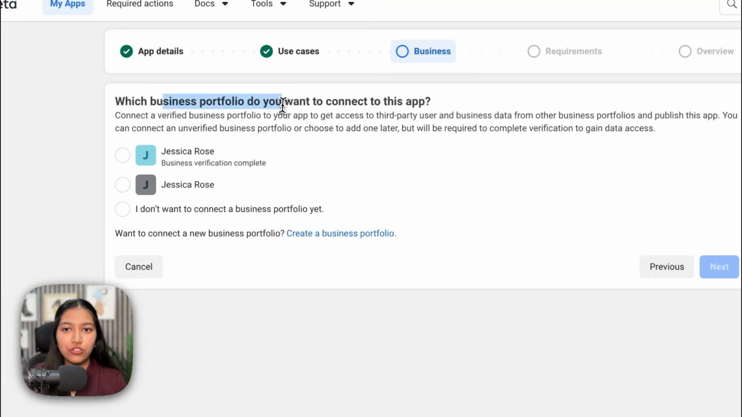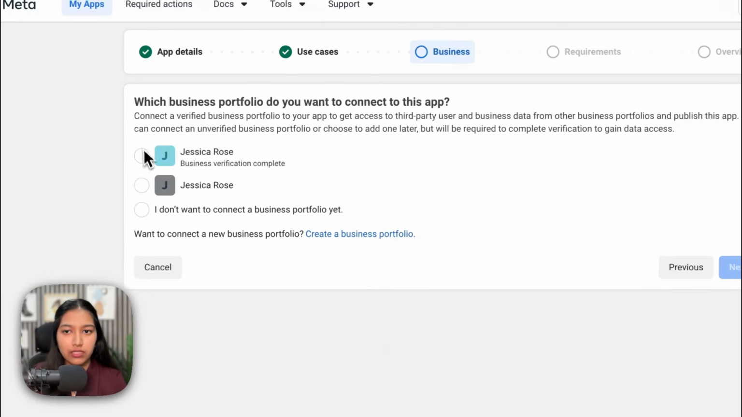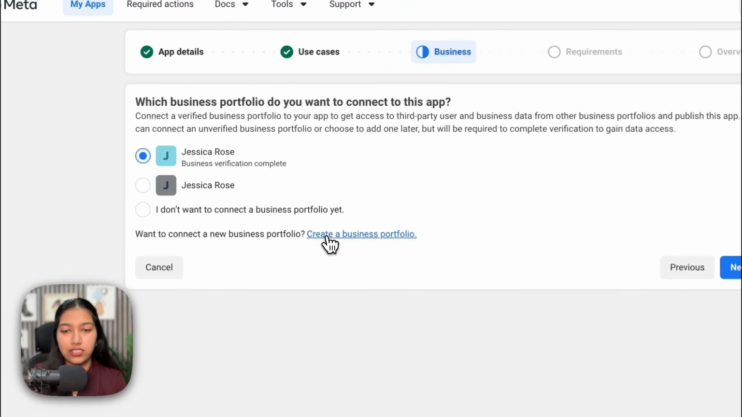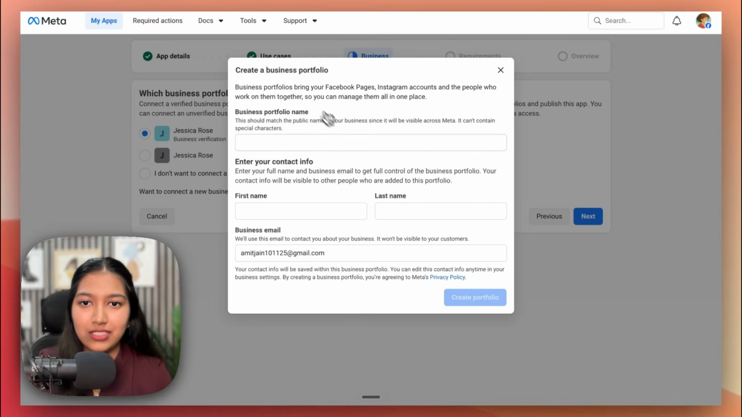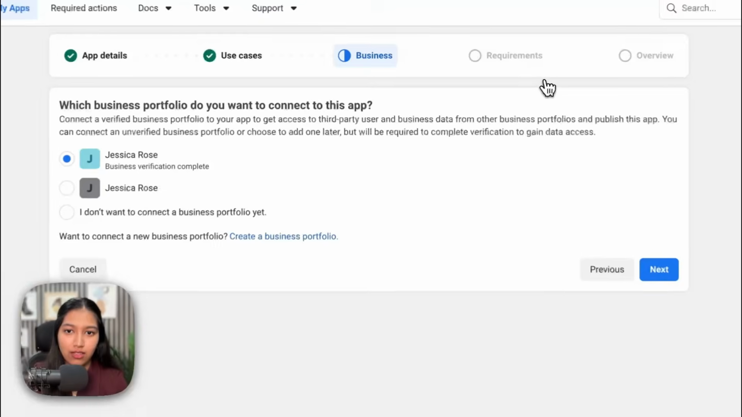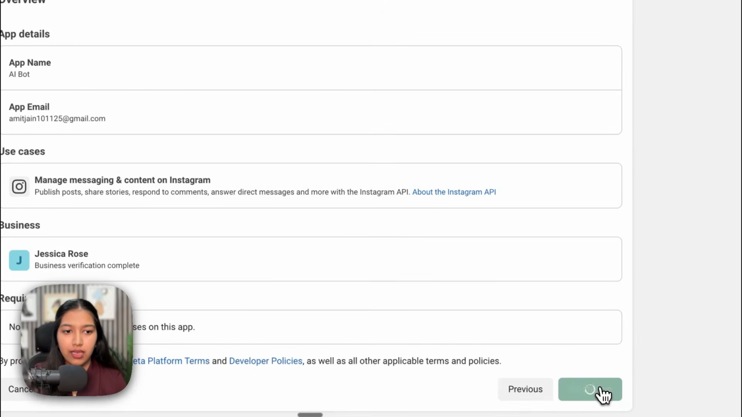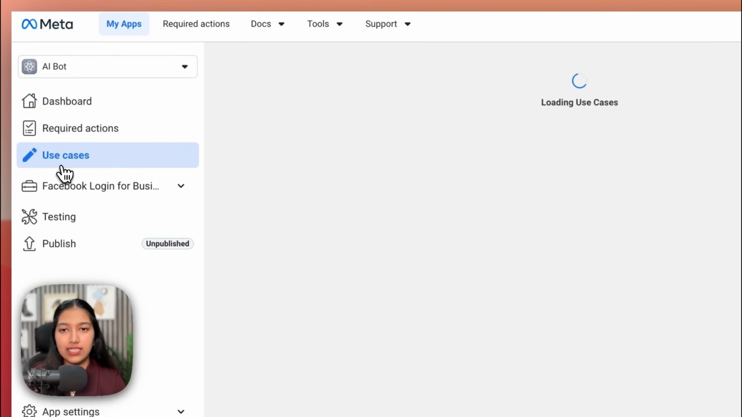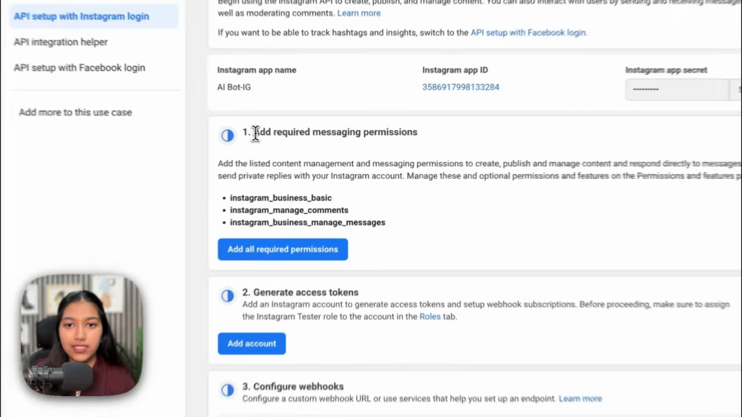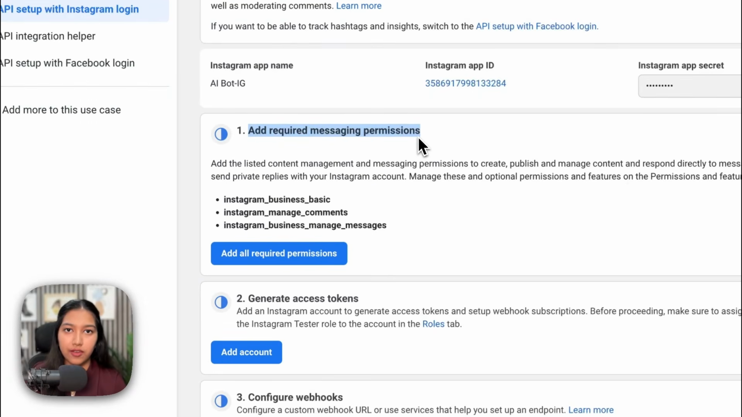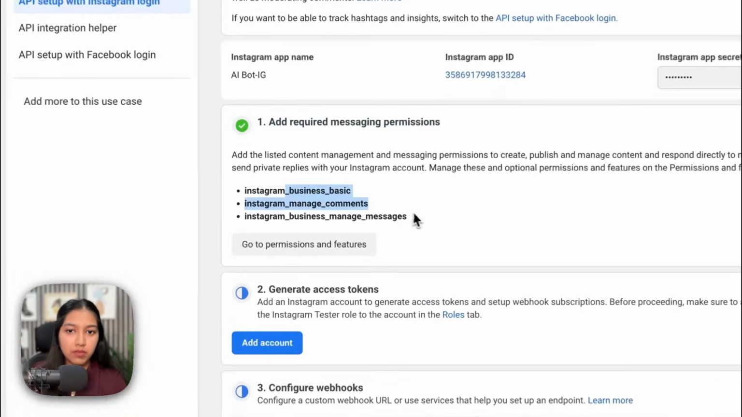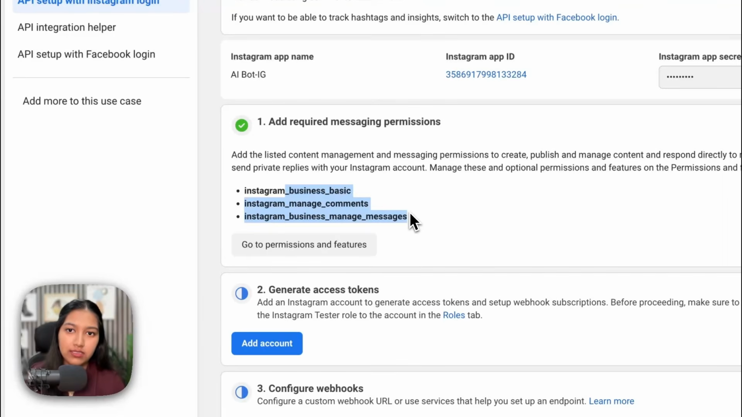Next. Then you have to choose your business portfolio. If you have one, just select it. If you don't have one, just create a business portfolio. It's just gonna ask a few simple questions, that's all. And then click on next, next, and create app. So once you're in, go to use cases, customize. The first thing we have to do is add the required messaging permissions. So just click on this, and this gives it the basic permissions that are needed to set up this bot.